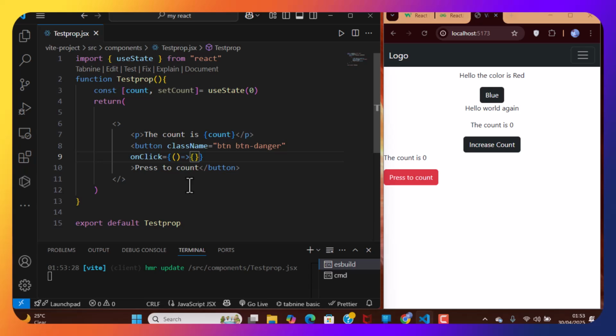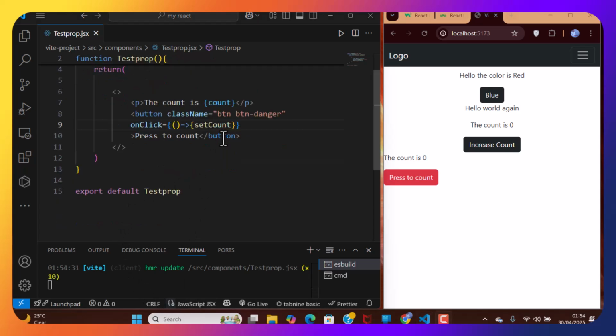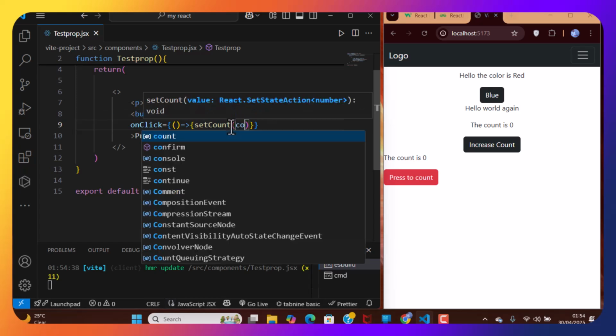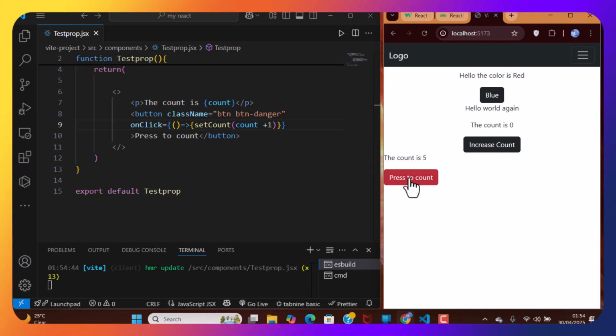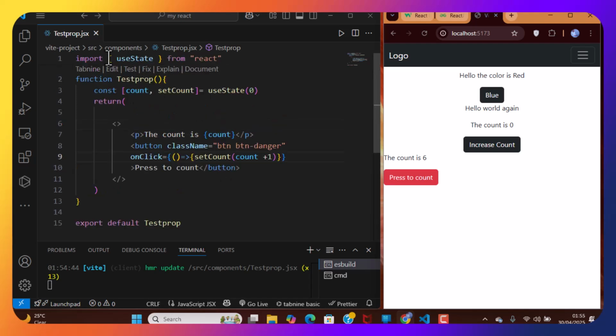And this arrow function is going to return the setCount function and then take in count plus 1, because we want to increment the count by 1. So let's see if this works. So this is how we can set up the useState and event listeners.